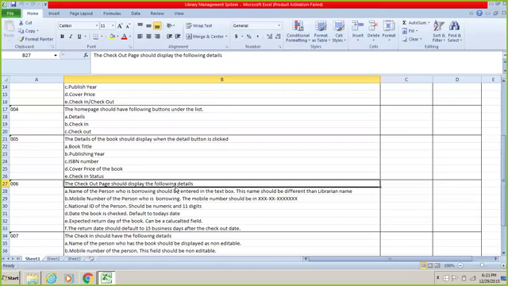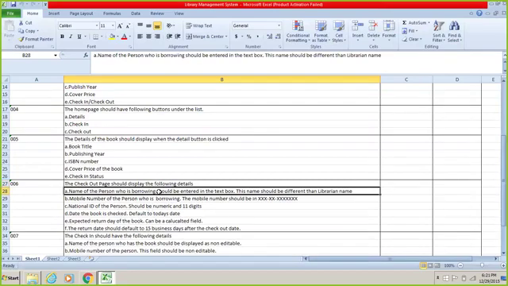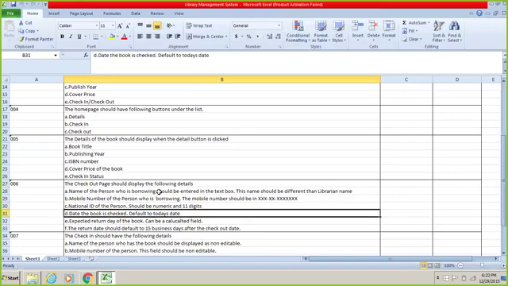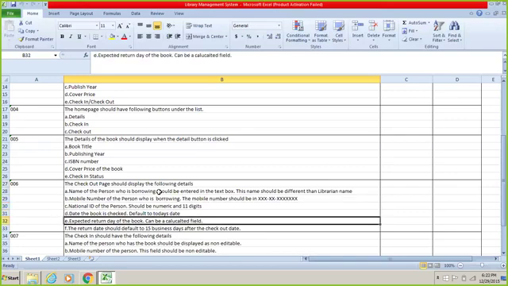Okay, then if you go back to the home page, we have this checkout button also that I've listed above, checkout and check-in. If you select the book and click the checkout button, again it goes to the next page and displays all these requirements. That is, it shows the name of the person who's borrowing, the mobile number of the person who's borrowing, the national ID of the person, then the date the book is checked out, then the expected return day of the book. The return day is a business rule that it should be 15 days after the checkout date.